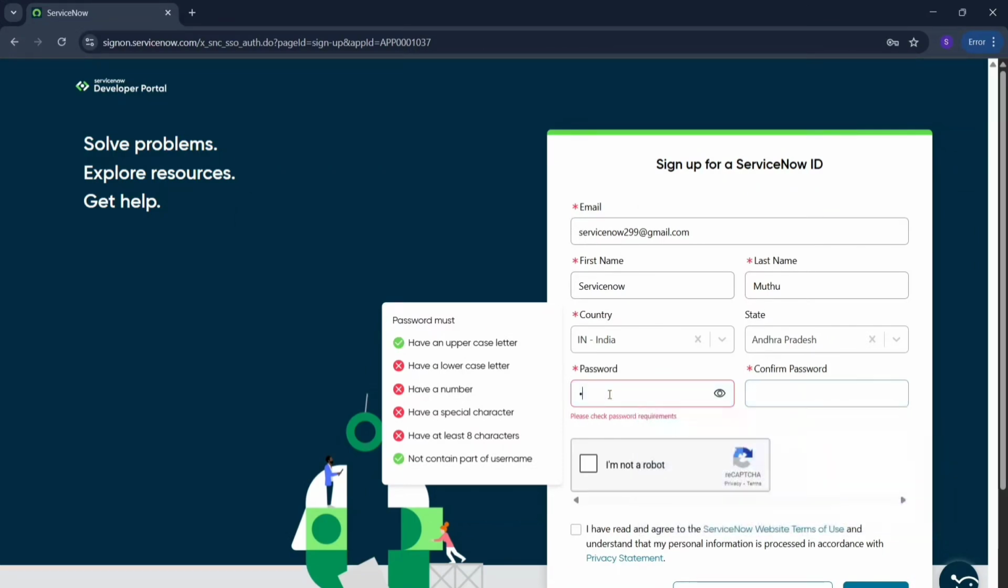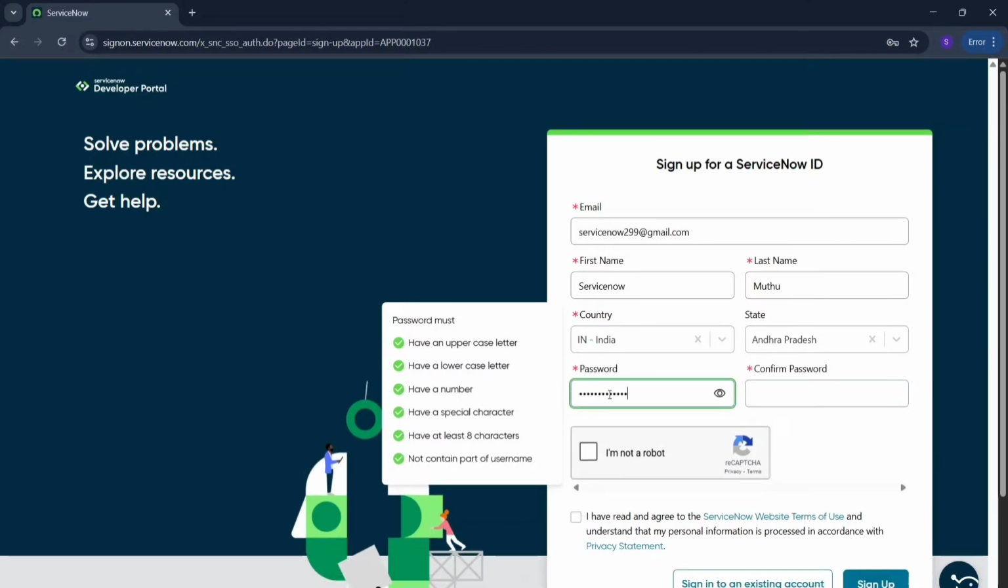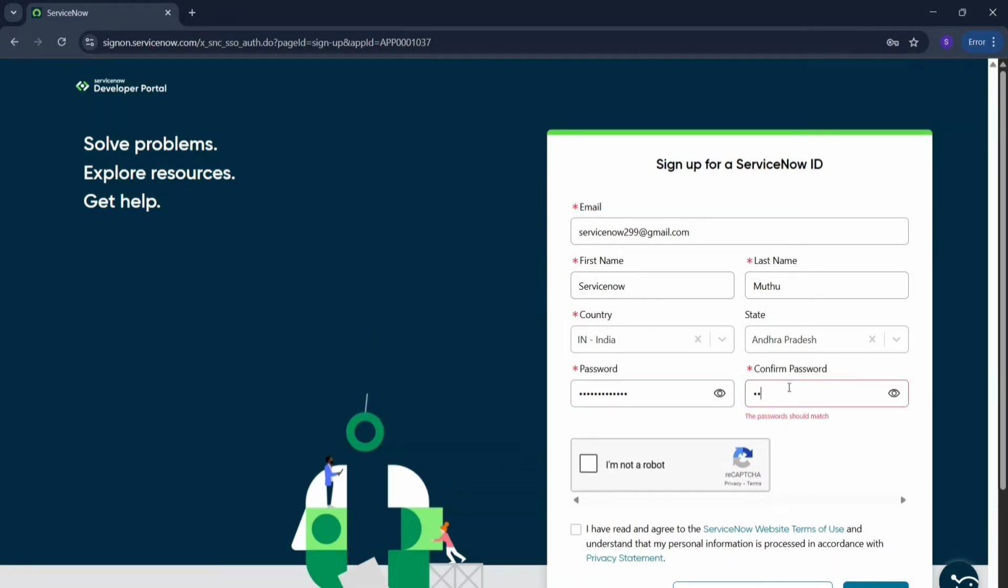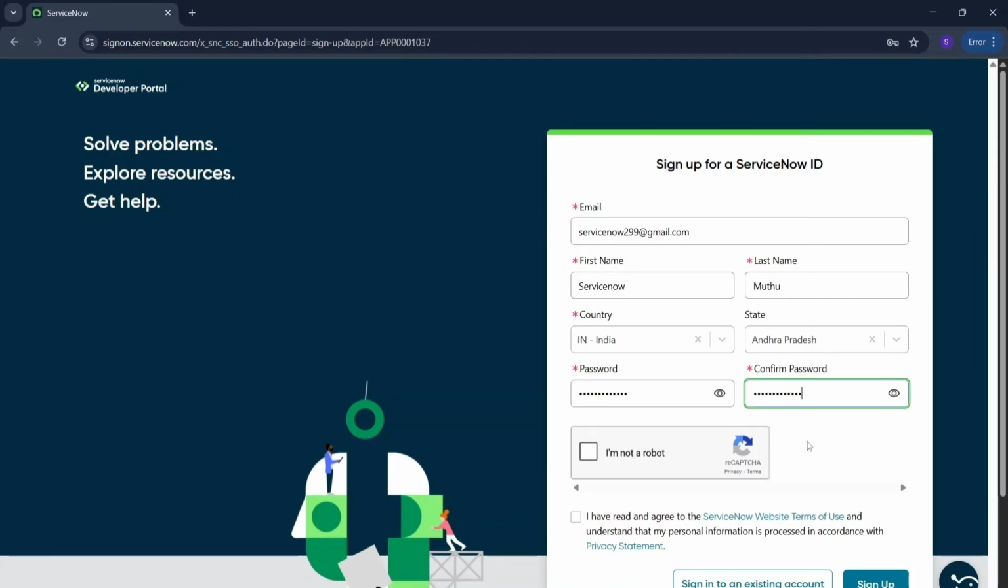Then I am giving my password. See, all the password criteria are green. That means I have satisfied the password criteria. Then you have to confirm the same password. If you want to see the password, you can click on this eye icon so that you can see it.